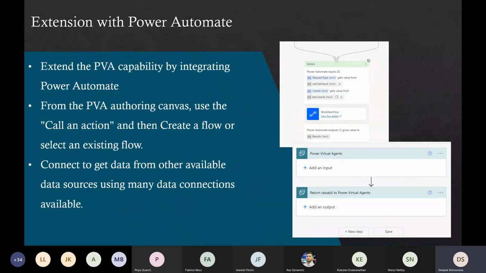Sometimes when you're creating a chatbot, yes, you can ask questions and collect information, but you might be creating a bot that requires data from other line of business systems, for example from SharePoint, or maybe SQL, or maybe on-prem. For that, you can call Power Automate from your authoring canvas, and that allows you to create a flow that is integrated with your bot.